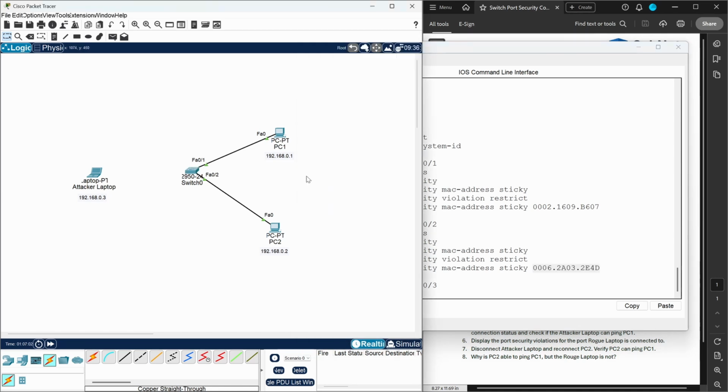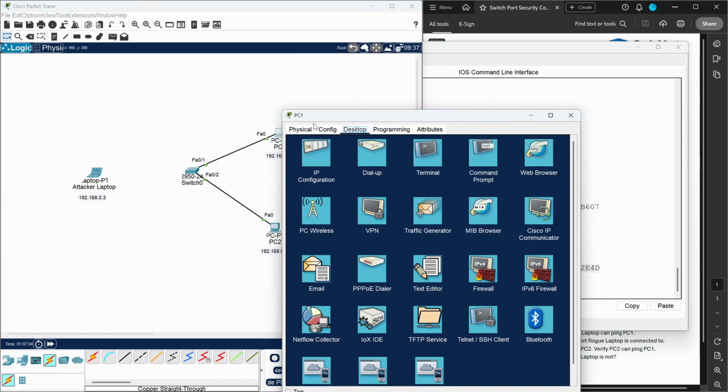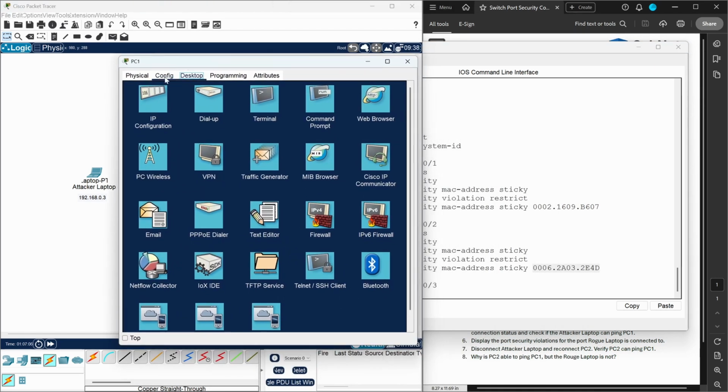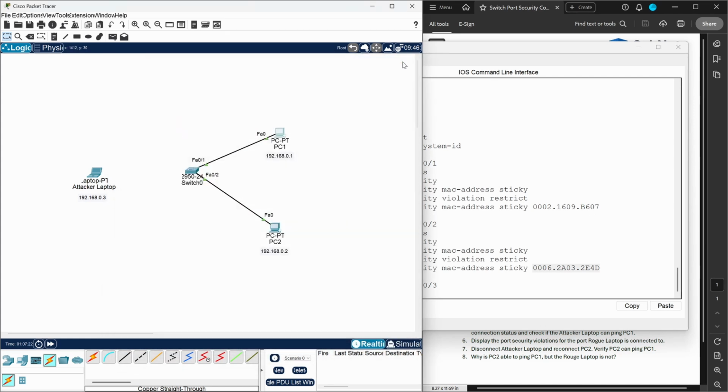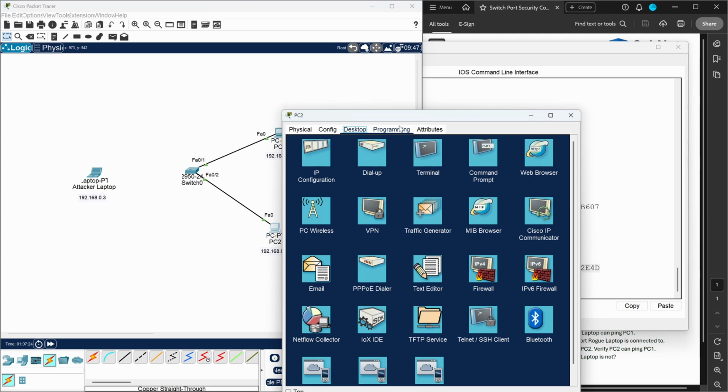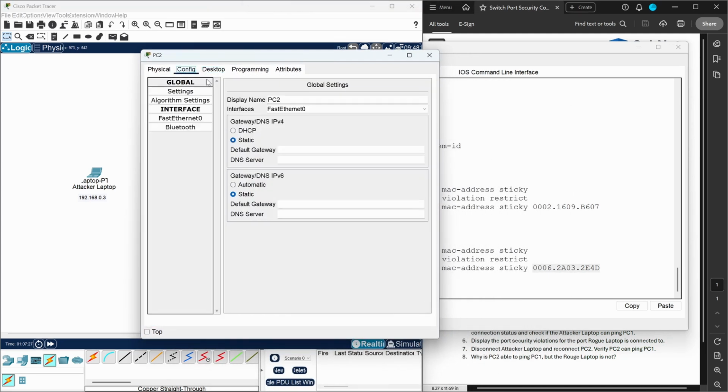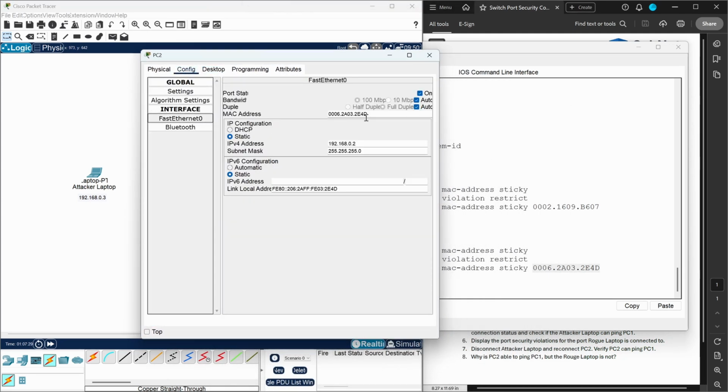If you want to double check, go to PC1 and go to Config, FastEthernet, and you can see both MAC addresses are the same one. So B607, and this is the same one. You can do the same thing with PC2 if you want to double check. Config, Ethernet, and you can see the same MAC address.